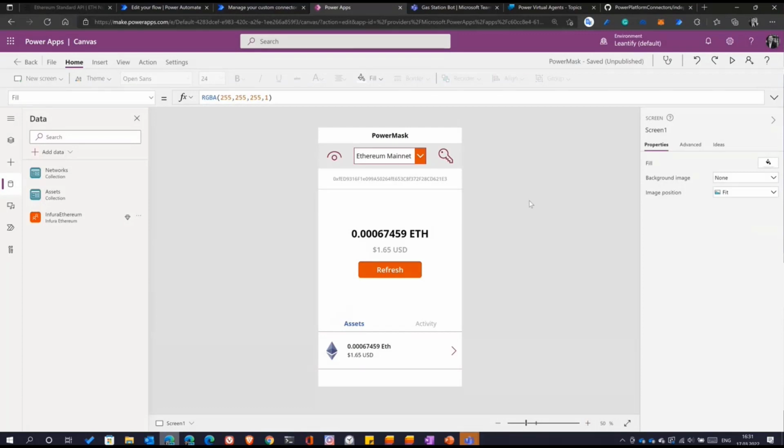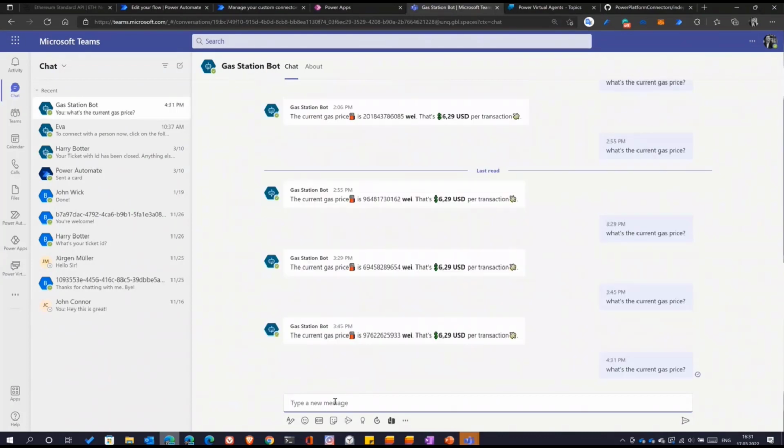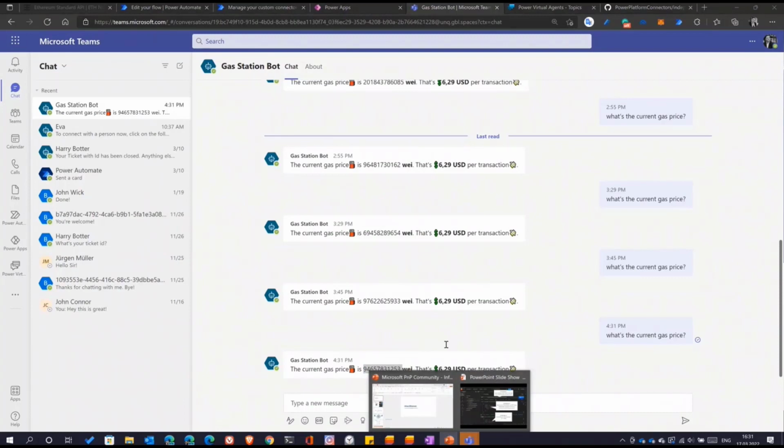So it's not that much, but this is how you can talk to the Ethereum blockchain and, for instance, get your balance. Another use case, of course, is using it as a bot. So what's the current gas price? And I think you can guess the response. That should be the current gas price. That's basically how much a transaction on the Ethereum blockchain costs right now. While this is a bit fixed for the demo, this value really comes from the Infura endpoint and is real time. So basically, that's already it.